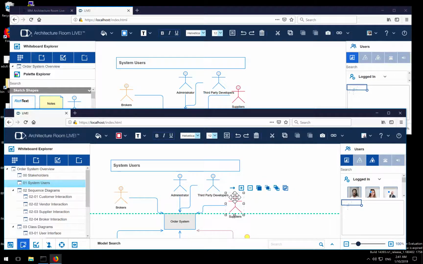Steve can also go ahead and make modifications that are reflected within Jeff's diagram. You can also use a lock ability to lock out folks from being able to change it in a real-time fashion. So this is how Architecture Room Live can help your team deliver your designs faster, thereby expediting your development lifecycle to have higher quality applications, faster rate of delivery.